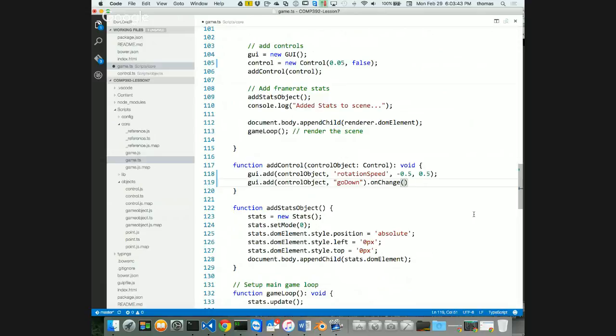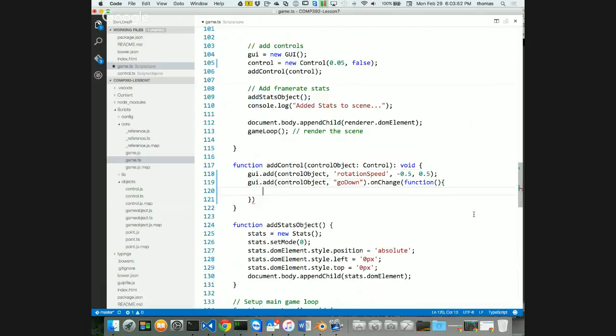But I also want to do something else. Remember, onChange can also be a function that I can run, right? I can run a function here. Can I do one of these? Can I do a function with an anonymous function like this? Can I do one of those? Is that possible on change, right?